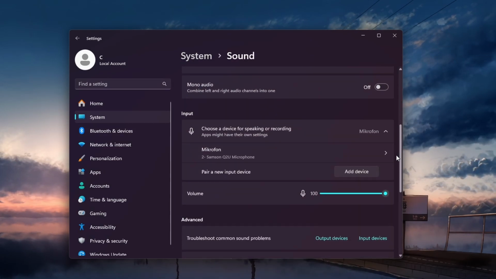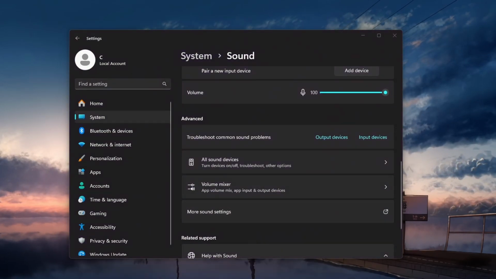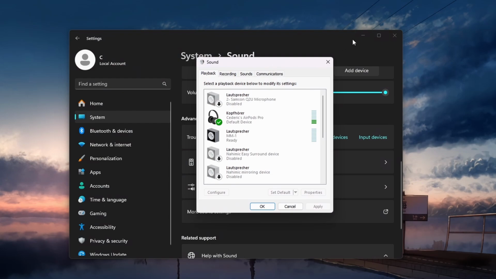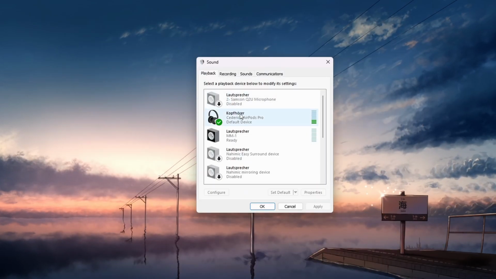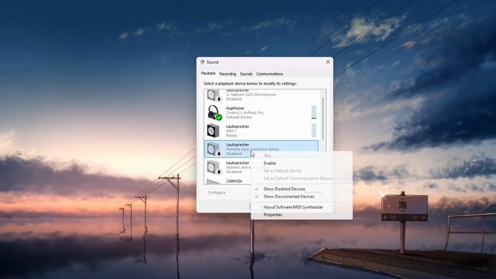Scroll down and select More Sound Settings. In your Sound Control panel, head to the Playback section. Right-click the disabled device and select Enable.